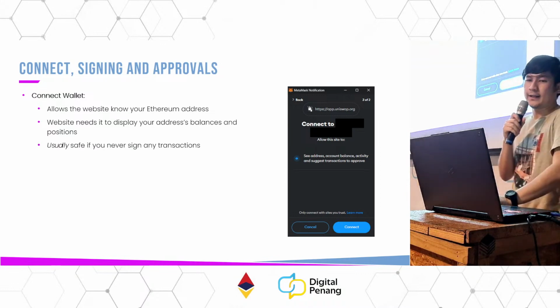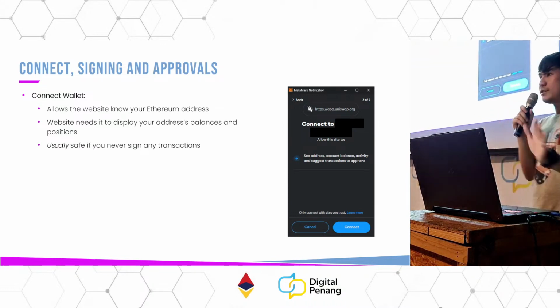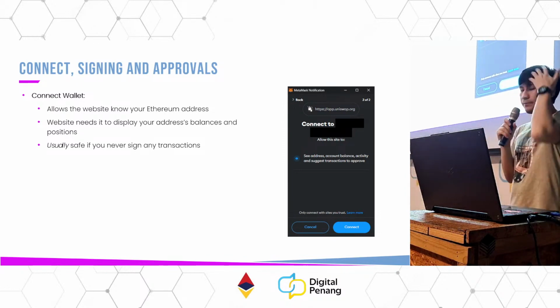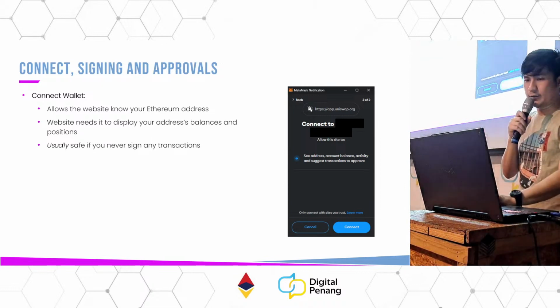So this is connecting. Now, it is usually safe if you never sign any transactions. If there are no transactions, you just connect, that's fine, right? It will look something like this on the right, right? Connect to the website.